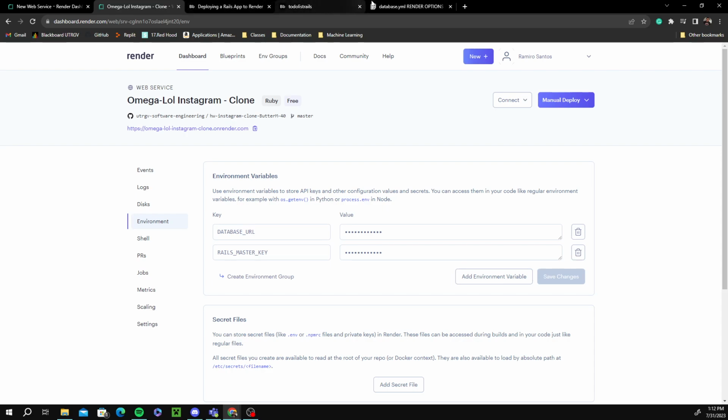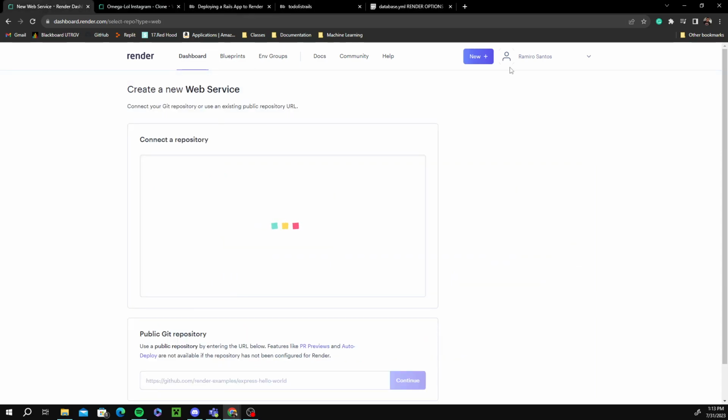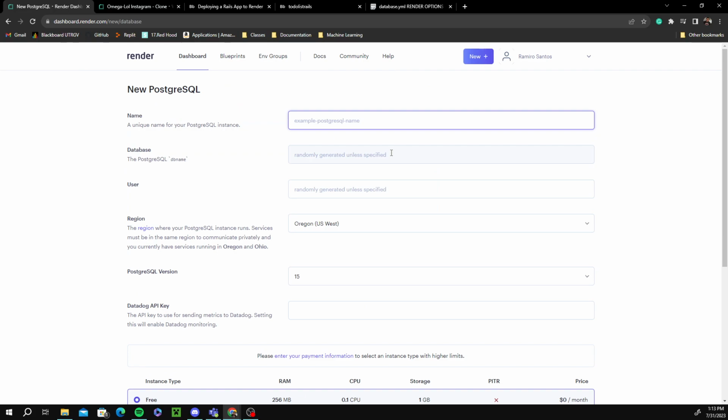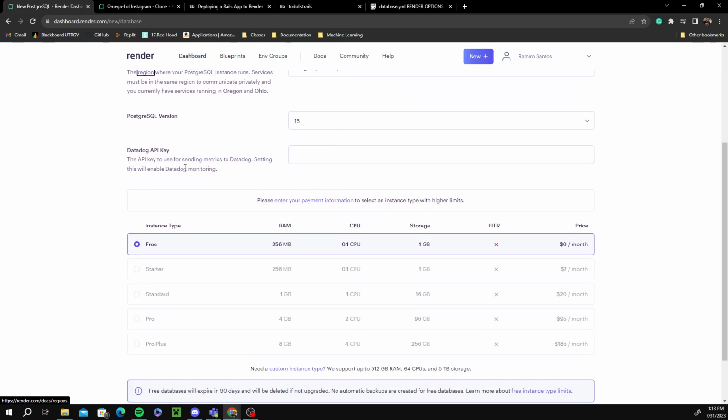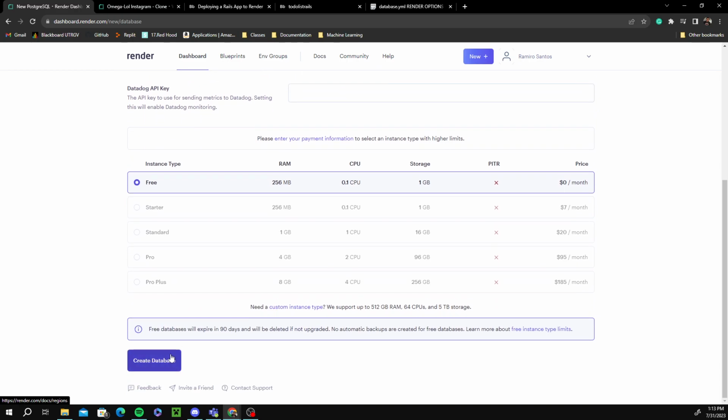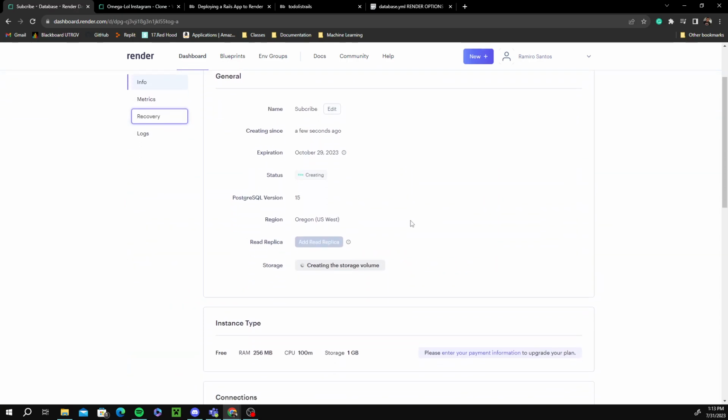So I go to deploy Render. I create a new PostgreSQL, and right here we'll create our database. Let's do something simple, like subscribe. That's going to be our name. This is randomly generated. Keep the regions the same. And let's create it. While this is running, I'm going to explain the other process.